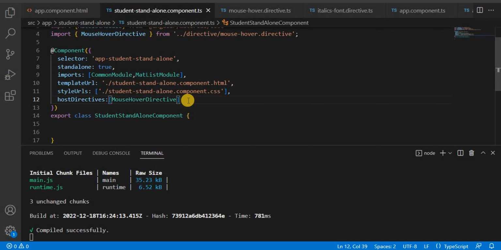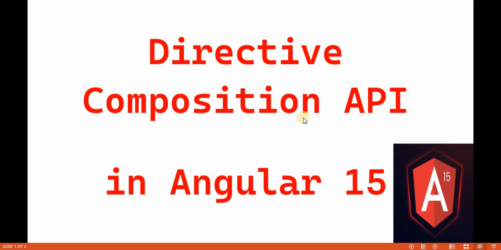So this is the way the Directive Composition API works. At one place we can use all the directives using hostDirectives, and we compose all the directives at one place, and we can perform all the operations we want. So this new API allows us to create complex directives using composition instead of inheritance. This is the way the composition directive works in Angular 15.